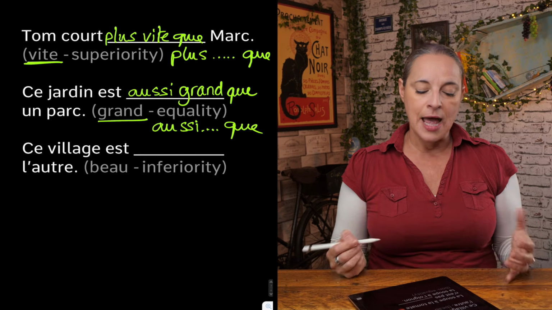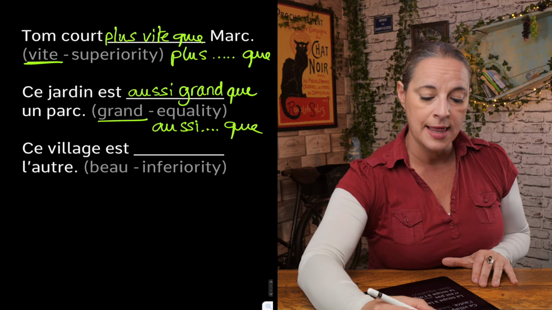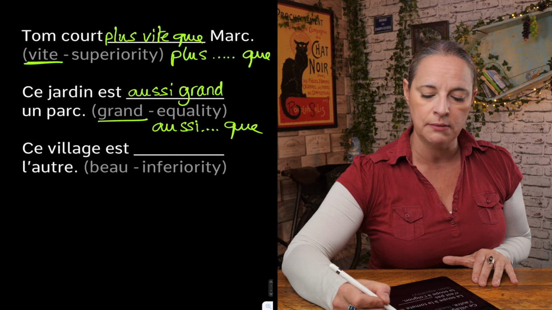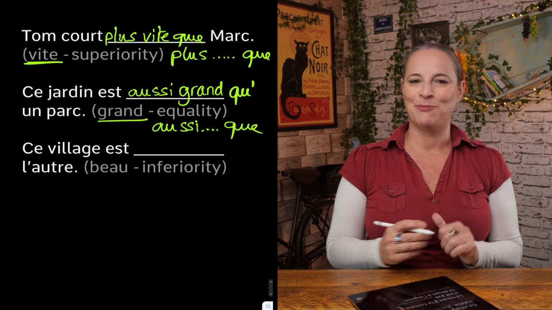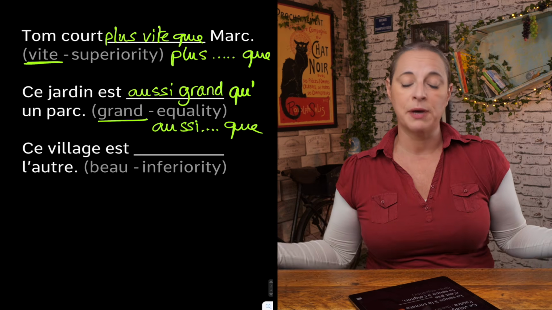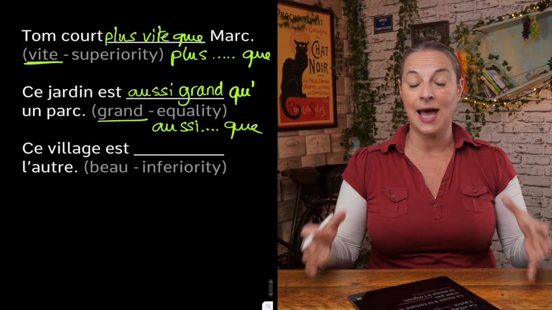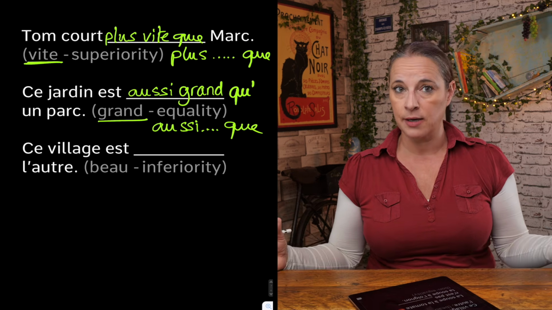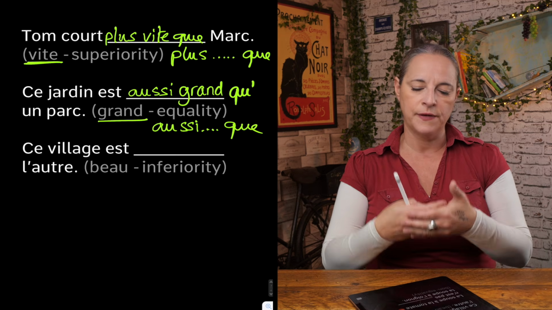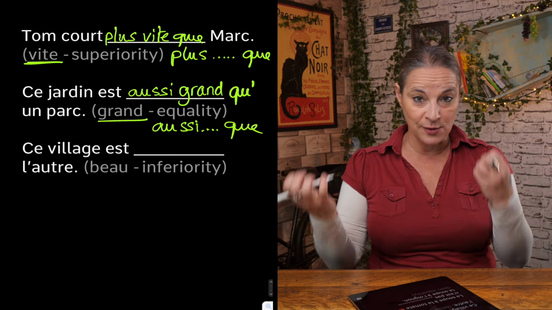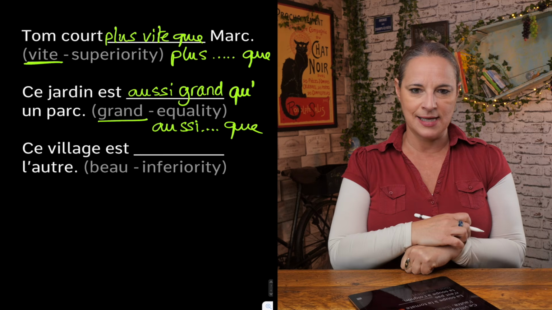un parc. Now, because we have un beginning with a vowel, what we need to do here is drop the E and put an apostrophe so it sounds better. Ce jardin est aussi grand qu'un parc. This garden is as big as a park. Okay, when you want to compare it, but in terms of equality. Okay, do you see what's happening here? Okay, now what happens in the next example?